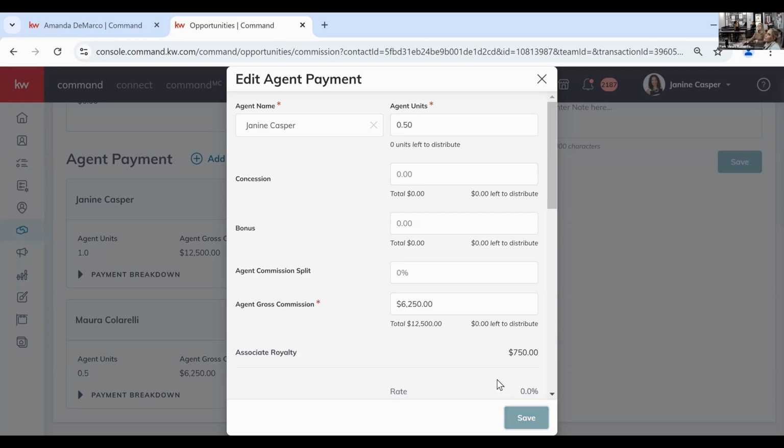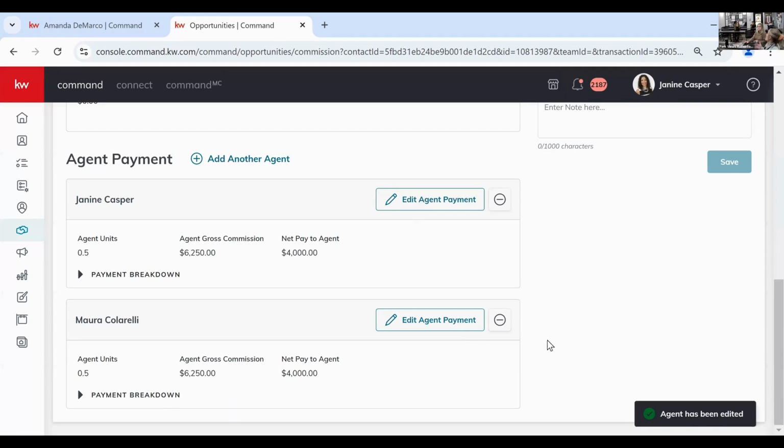I think it's important to note here too, if you have another agent on the deal and you're keeping the full unit, you can do that. You can keep the full unit and give them just a portion of the commission. Their unit would just be 0, and then their commission would be whatever you're paying out to them. Absolutely, so let's put that example into play here.